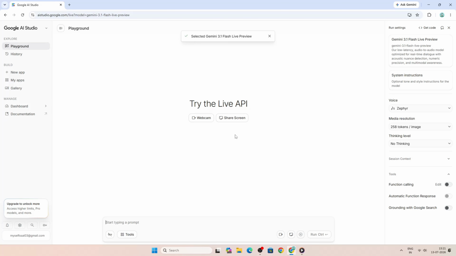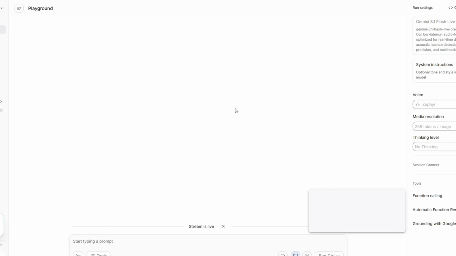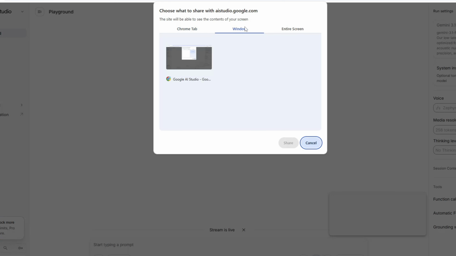Next, find and click the Share Screen option. At this point, your browser will usually open a sharing window and give you a few choices. You can share a specific window if you only want Google AI Studio to see one app. You can share your entire screen if you want everything visible. Or you can choose a Chrome tab if you only want to share a single browser tab. Pick the option that best matches what you need.